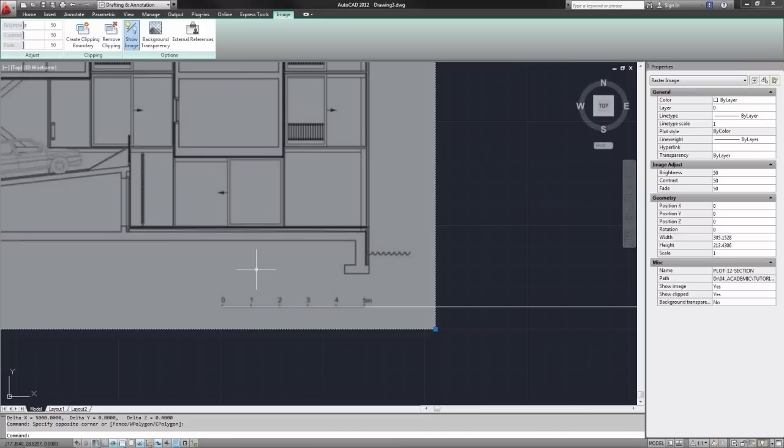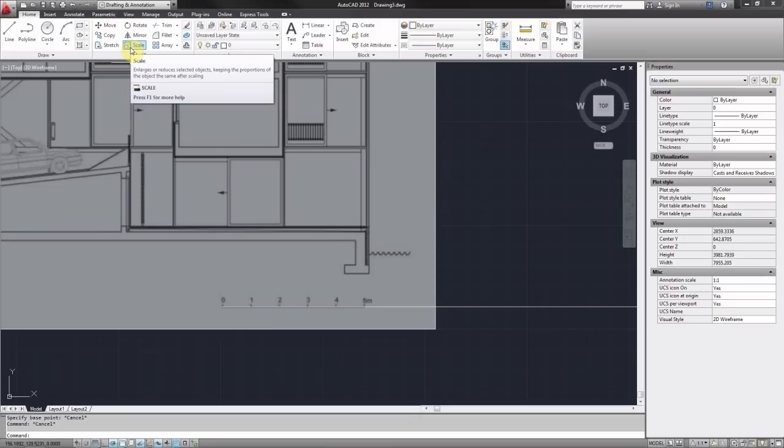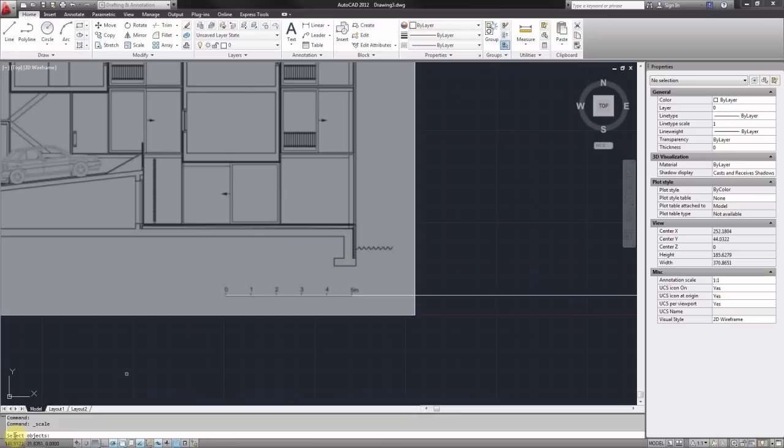So I will select the image and then go back to my Home tab at the top. In the Modify tools, you'll find Scale. If I click on that, down at the bottom here, it's asking me to select my object. And I want to scale my image, so I will select the image and hit enter. And now at the bottom it's asking me to specify a base point. That's basically the point around which I want to scale the object. So I will use the starting point of my line, which is also the starting point of the scale in the image. I'll click there once.